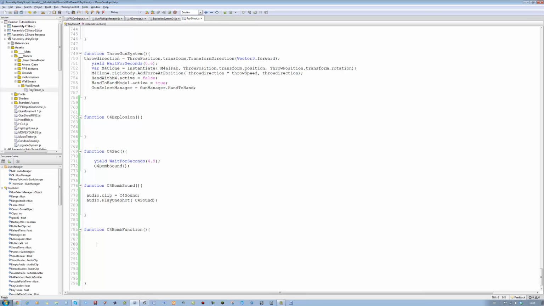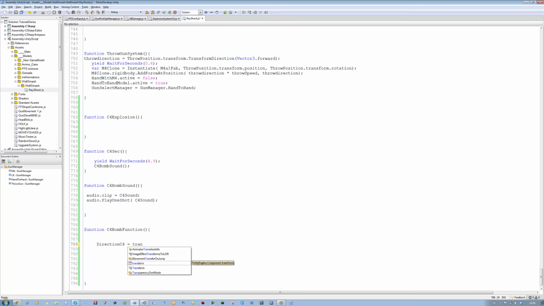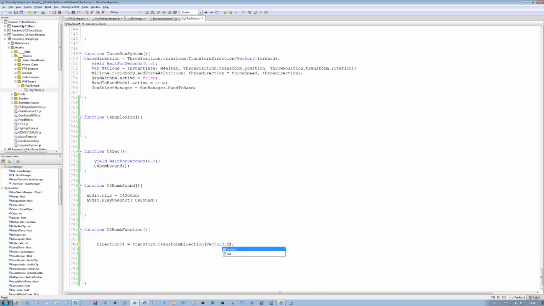Save your script. First thing, I'm going to set the direction for the C4. So direction C4 is going to be equals to our transform dot transform direction, open bracket, close bracket, closing semicolon, vector 3 dot forward. So in order to apply this onto a wall, we have to be looking the forward direction.